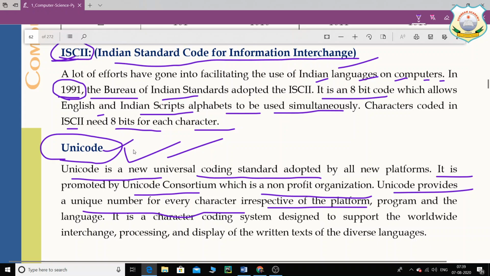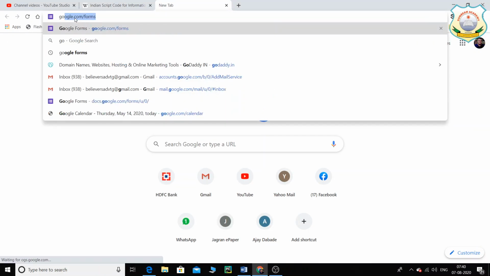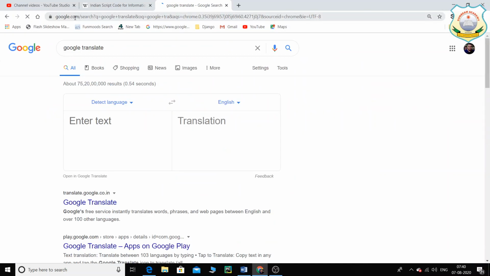This is a universal code, and it is not a font that we use, it is a code by which we can type in any language, and this is the code that is used everywhere. It is a character coding system designed to support worldwide interchange, processing and display of written text in diverse languages. As I said, you can type anything in English and convert that into any other language. For example, if I just take the net, you're using WhatsApp and also a lot of Google scripts, I mean the Google Translate feature.